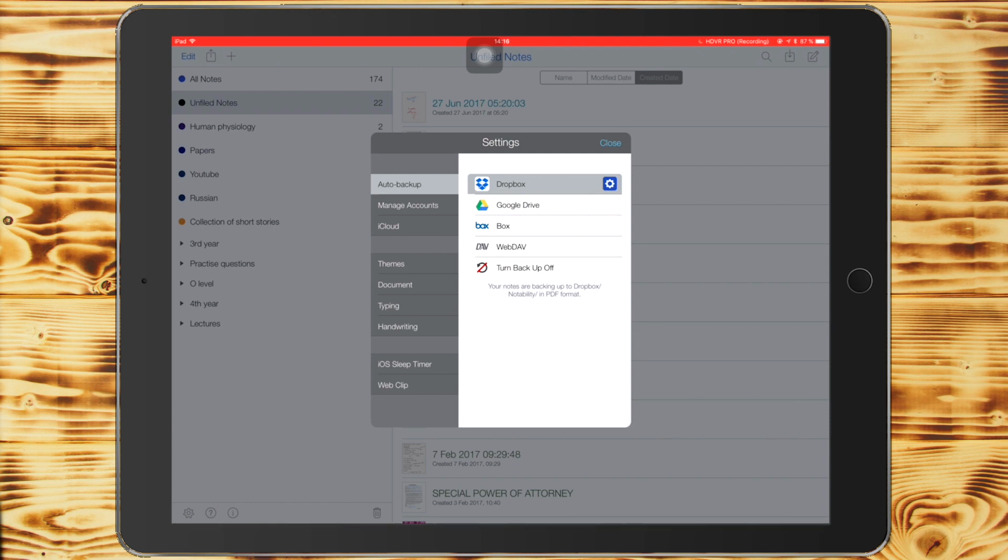Thumbs up for Notability. For you to be able to back up into these different cloud services, you need to be signed in. So to sign in, you go to manage accounts. That's where you can either log into your different accounts or you can log out. So depending on your preferences, you can just use all of them or use some of them.